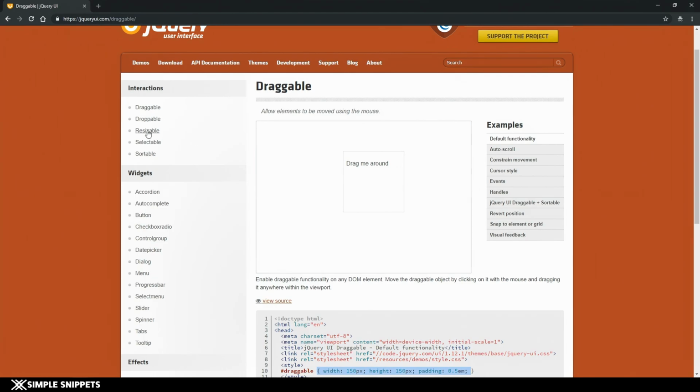Draggable, droppable, resizable and selectable are all such interactions, which we will see in this video series as we move ahead. Let's get ahead and start off with the draggable one. I hope you have understood what interactions are, basically the way we interact with the web page. These are some inbuilt features provided by jQuery UI to make the user interface more interactive.